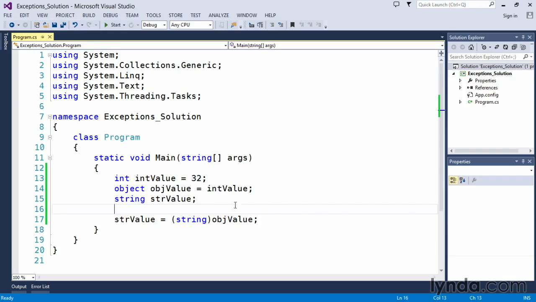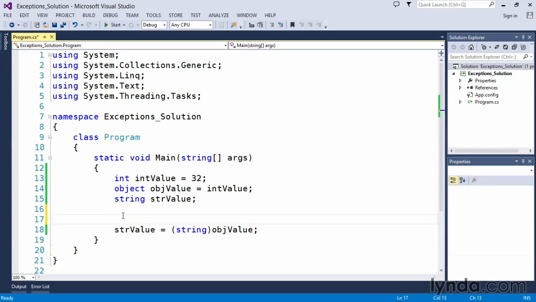The particular line of code that's going to generate this error is this last line of code here. We attempt to take the value that is stored in our object variable objValue, and by using an explicit cast, and this is what the data type in parentheses means, it's an explicit cast, we attempt to cast that object variable to a string variable. So if we were to execute this code right now, we will generate an unhandled exception. We asked you to create structured exception handling. This is what we are going to do.